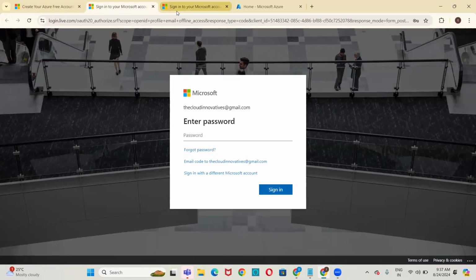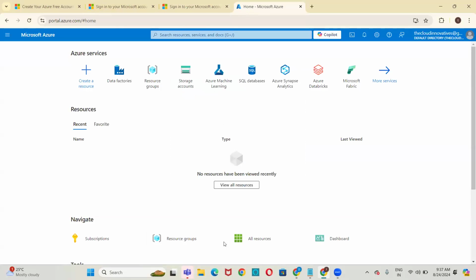Once all the things are done, you have to give the debit or credit card details, where it will charge 2 rupees from your card initially, and that will be refunded to your account within 8 days. Afterwards, it will reroute you back to a page called portal.azure.com. So this is the page where you are going to work.